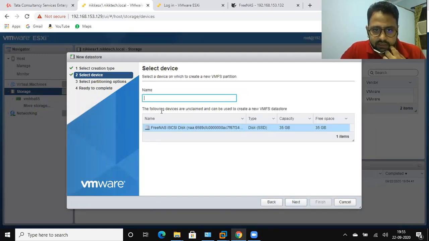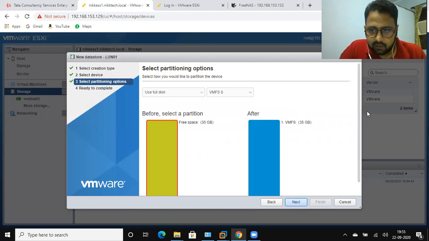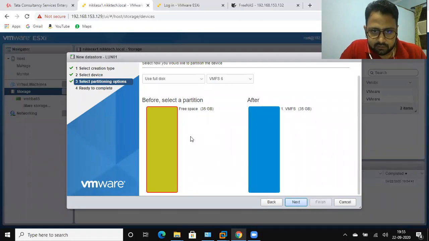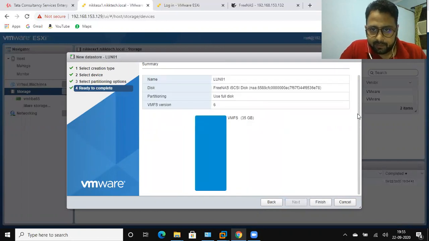I'm going to click on next. Now I can see this disk, which is 35 gig, which I just made. I'll click here and type LUN01 as the name of my device. It is asking to format, so I'm going to format it as VMFS 6. I click on next: LUN01, VMFS version 6, and in partition I'm using full disk.